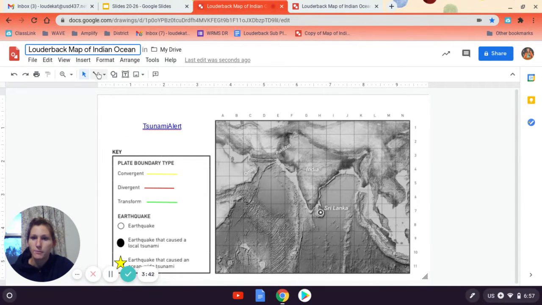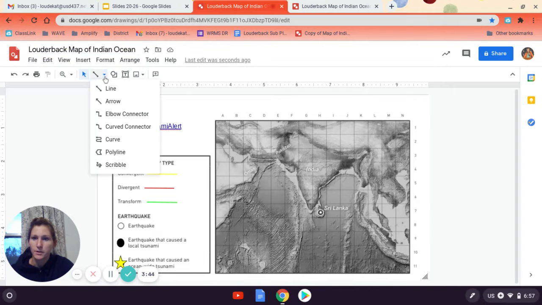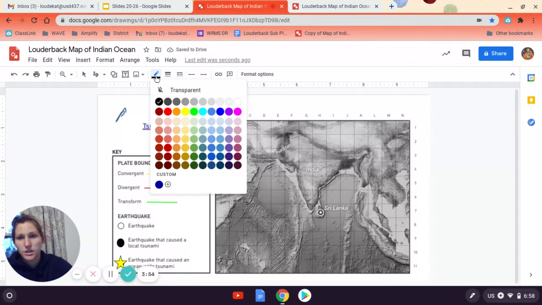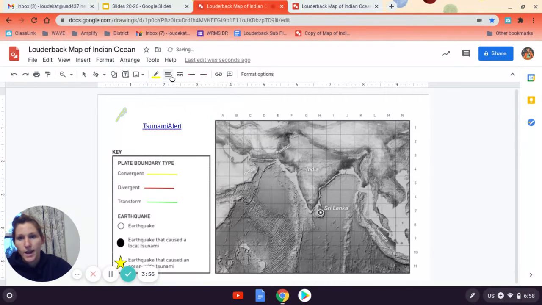So to do that, I'm going to click on the line feature. I'm going to select a line and I'm going to select scribble. Then I'm going to do a little practice scribble off in the corner to see the coloring, and I want to change that color to yellow. And I also want to change the size of my scribble to 4 pixels so it's easier to see.